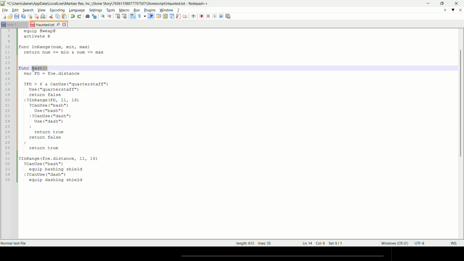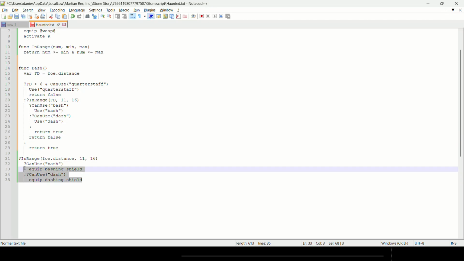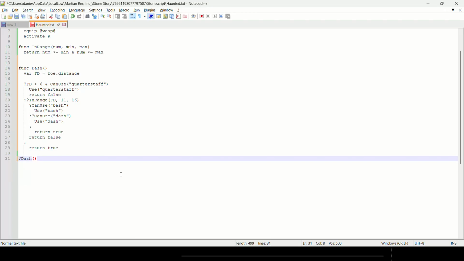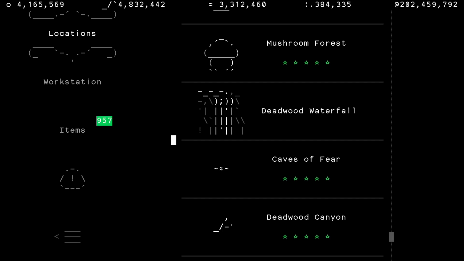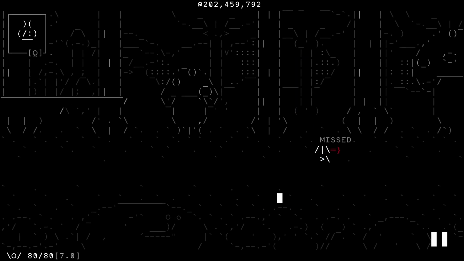So what I can do is a function like this. If dash, then equip crossbow, we'll say. I don't know, we'll equip whatever. So the idea is that it will primarily attempt to dash, but if it can't dash, it will use the crossbow. So let's see how that works.